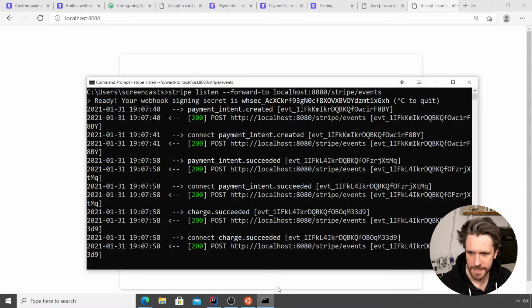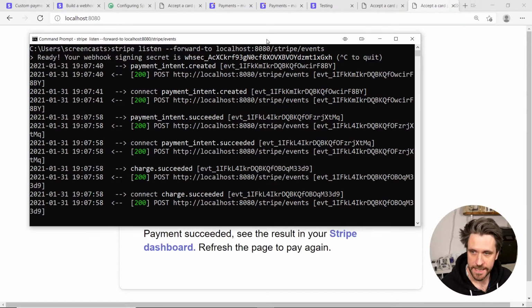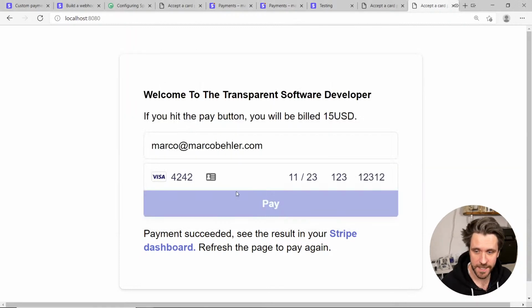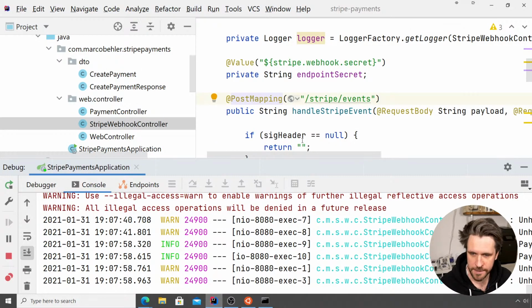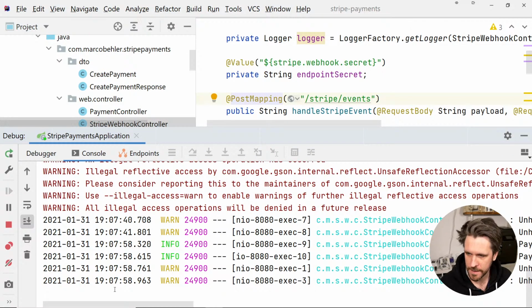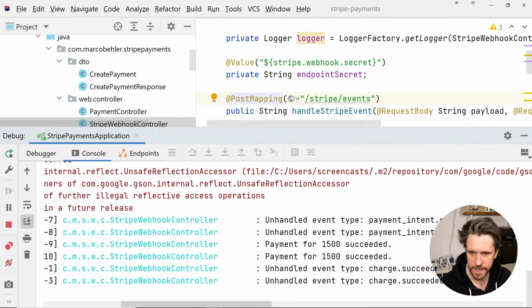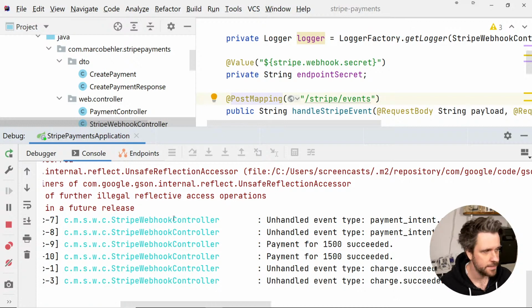Let's see what happens. You can see that the command line tool says it got a couple of events: payment intent created, payment intent succeeded. So it already forwarded everything to localhost 8080/Stripe/events. So that seemed to work quite okay. And if I open up my console here, and I hope you guys can see that, you can see my Stripe webhook controller says the payment succeeded for $15.